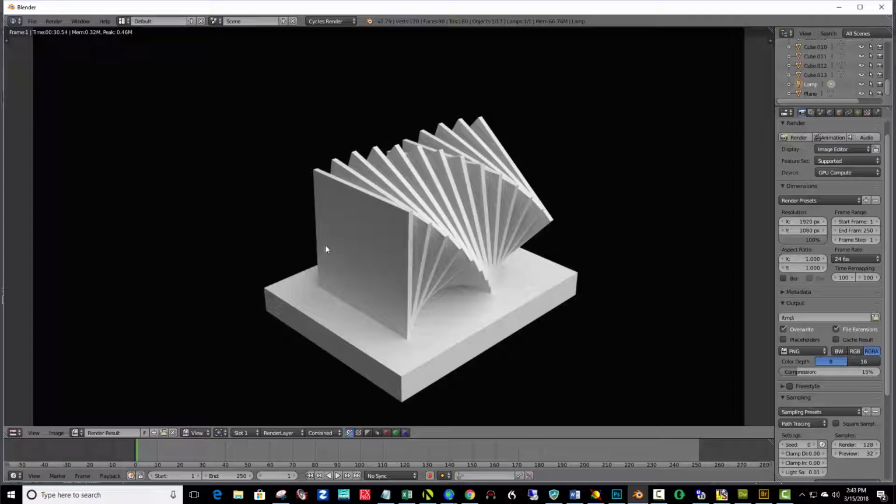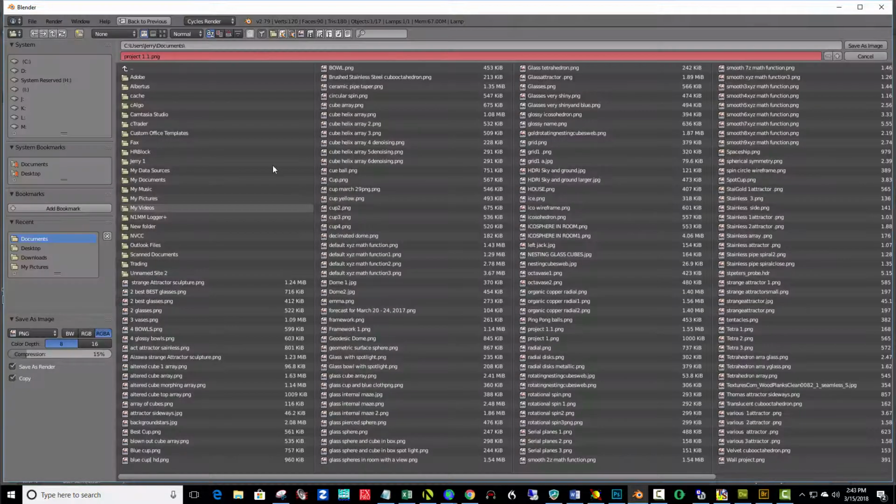And at this point, I want to save the image. So I'm going to hit F3. And name it Project 2.